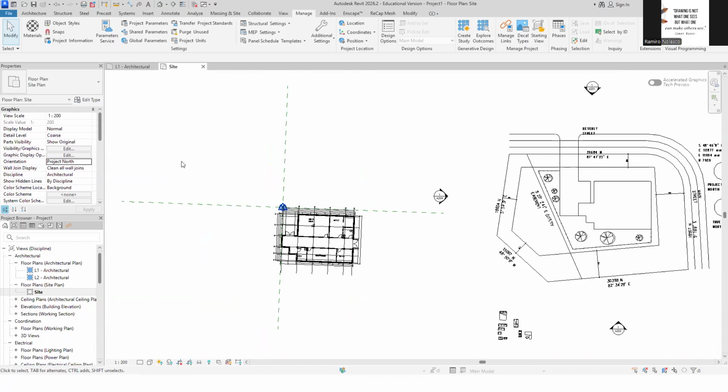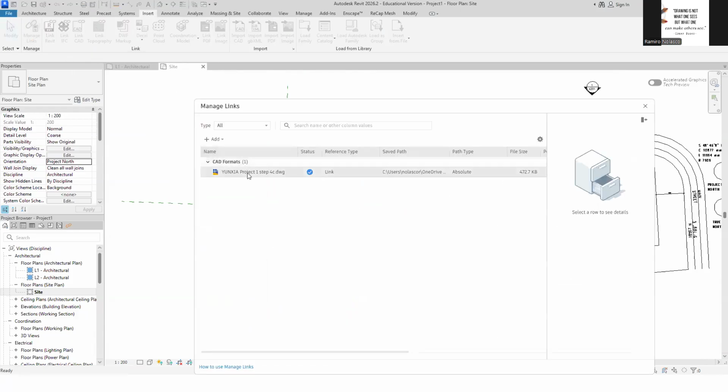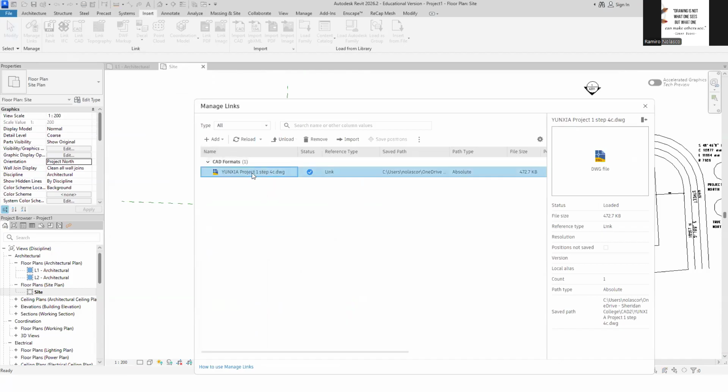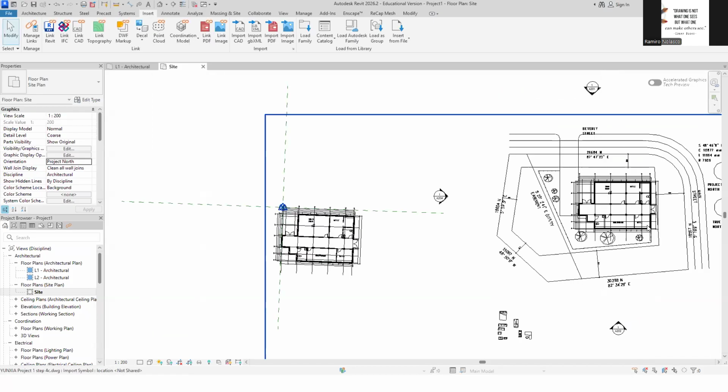Okay. And then what you want to do is you want to go back to the Insert tab. Okay. So you have your linked files, but you want to manage the linked files. So there's the link file. You want to reload because we made some changes. You want to reload. Okay. So reload, close, and there you go.